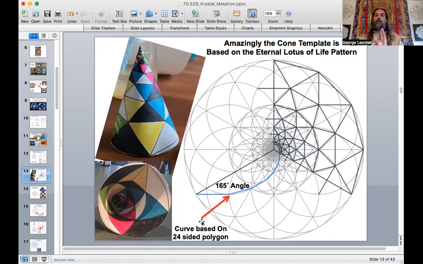It's based on the curve of the eternal lotus of life. Now, it's going to have to sequentially also follow a doubling sequence. So we have to do eternal lotus of life, eternal lotus of life, eternal lotus of life, smaller and smaller within this. There are some other techniques to do it, but that's the simplest to describe it.